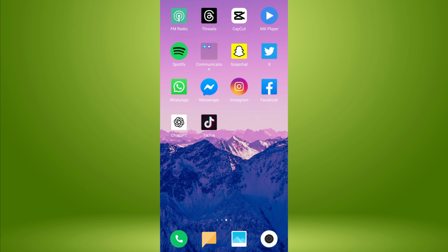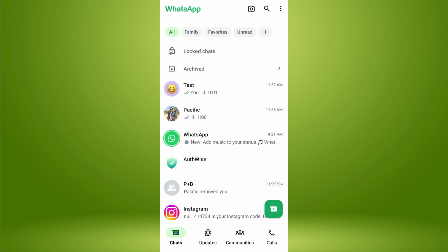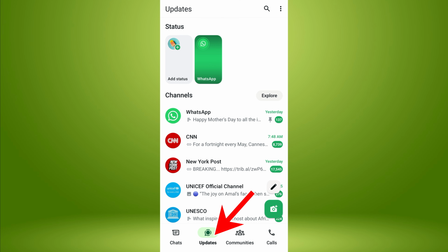To mention a group in your WhatsApp status, first, open the WhatsApp app on your mobile device. Once you're in WhatsApp, tap on the Update tab at the bottom of the screen. Now, tap on the camera icon or Add Status to create a status.